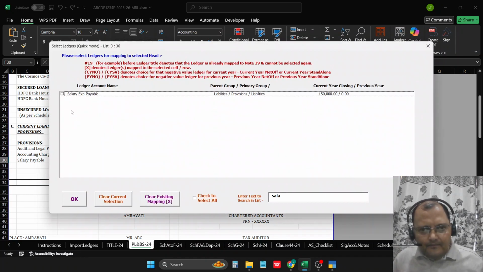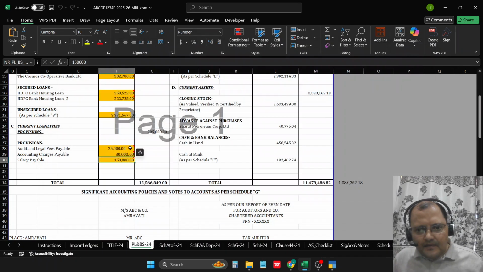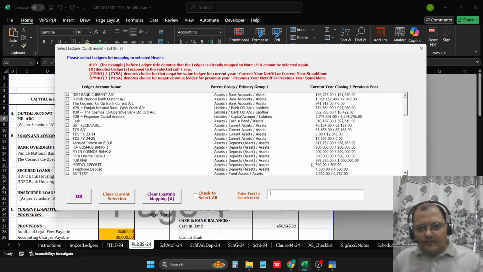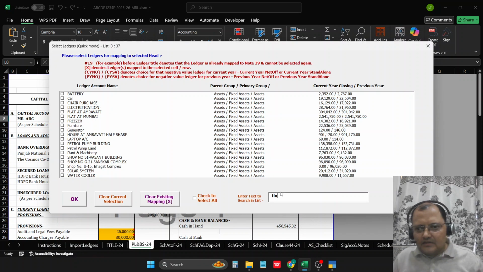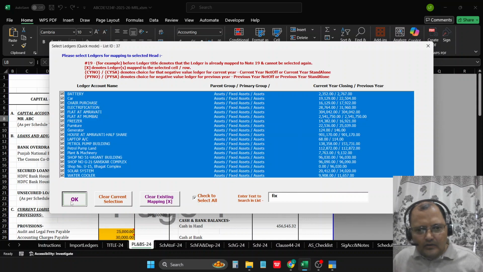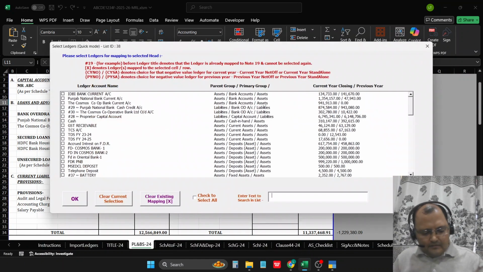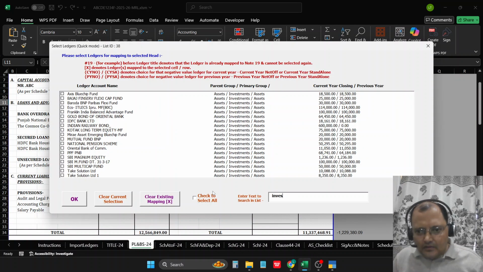Salary payable. These are all provisions. Okay, let us align it properly. Now we come to fixed assets. So this is the list of fixed assets. We select all and map them all over here. Then we have investments. These are all investments.